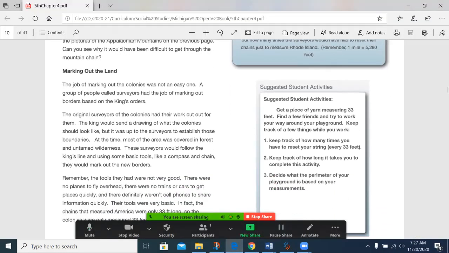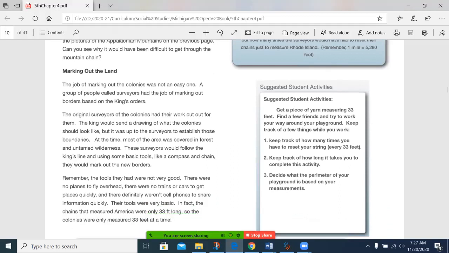Marking out the land. The job of marking out the colonies was not an easy one. A group of people called surveyors had the job of marking out borders based on the king's orders. The original surveyors of the colonies had their work cut out for them. The king would send a drawing of what the colony should look like, but it was up to the surveyors to establish those boundaries.